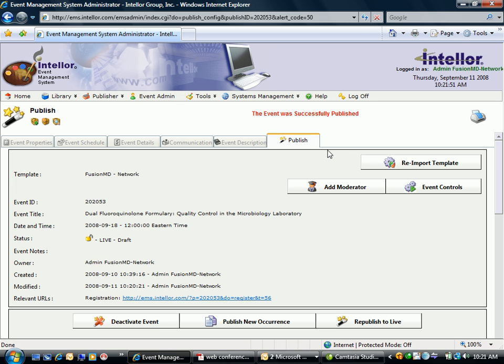Now that that is complete, the key thing, anytime you publish an event, is to look at the message that's going to show up here at the top. It's always going to be in red, and it's going to tell you whether or not the event was successfully published. If it was not successfully published, then we would have to diagnose how and why it wasn't successfully published, and that'll be a different recording.